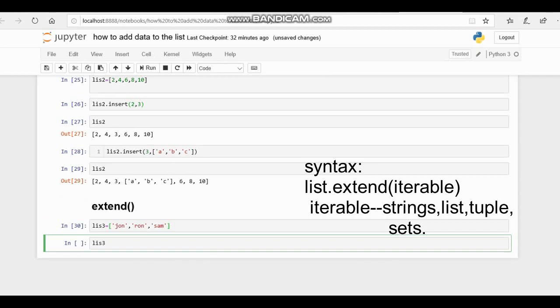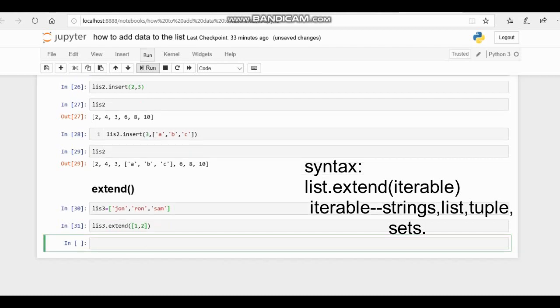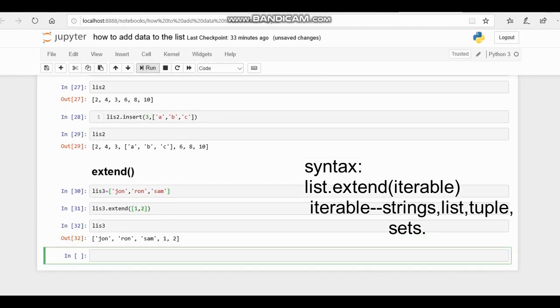in the extend function. The input that we are adding to the list can be in the form of a set, tuple, or list only. It cannot be an integer. So extend. I'm going to add a list now, 1, 2. If I run this code, I get like this, where each element in the list that we are adding is taken as an iterable.